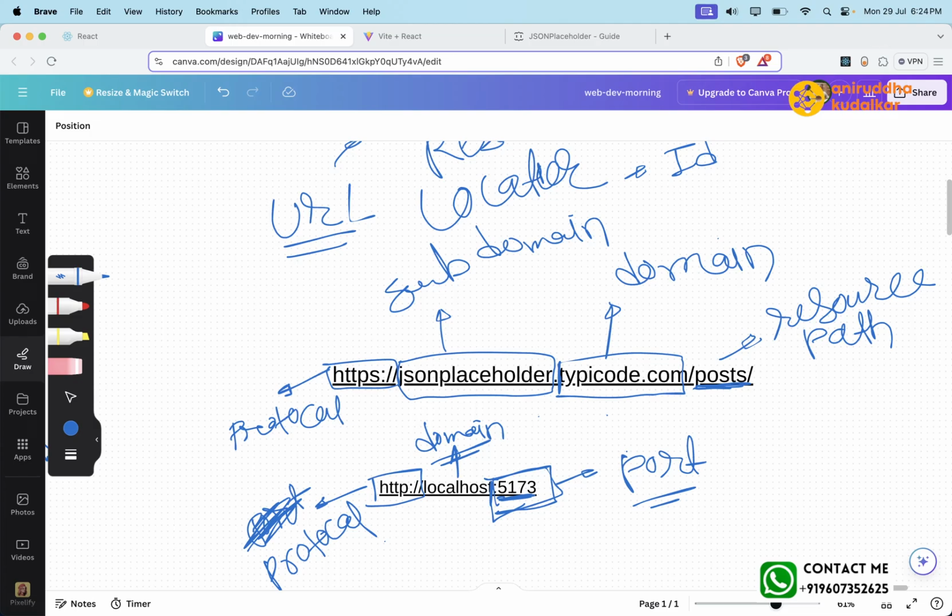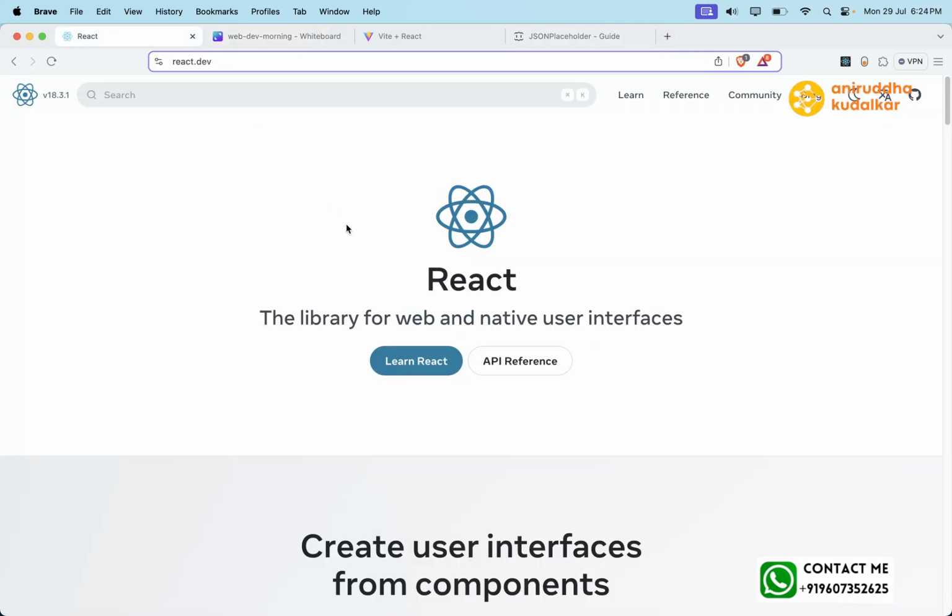Sir, where is the HTTP document? Yeah, it's in the same place. Just search for the HTTP Mozilla doc. You'll get the details. Okay, sir. Everything is there. It is not related to React also, but React has some APIs. Those APIs we will see how to use.